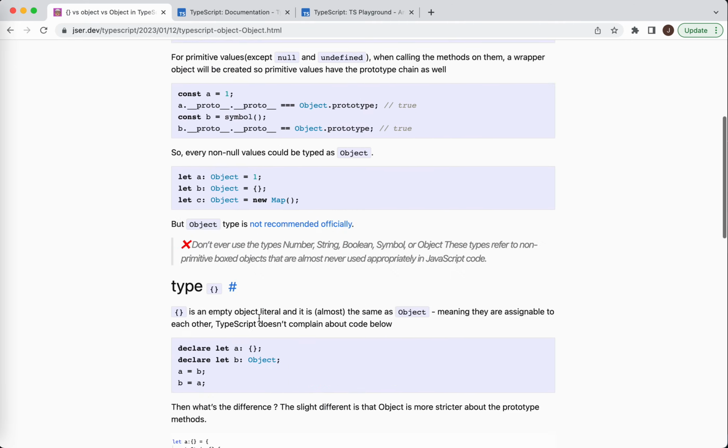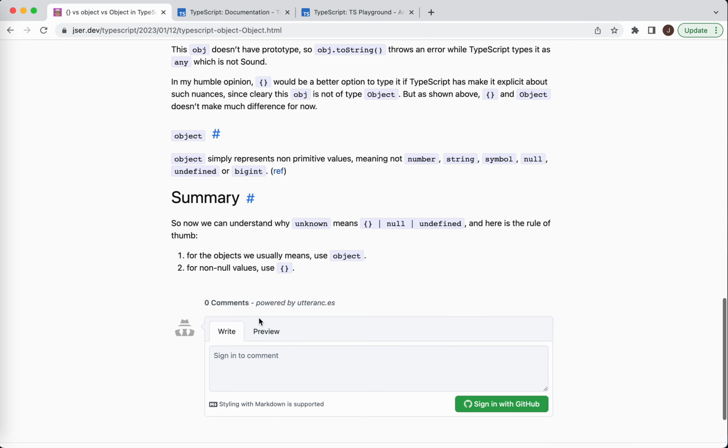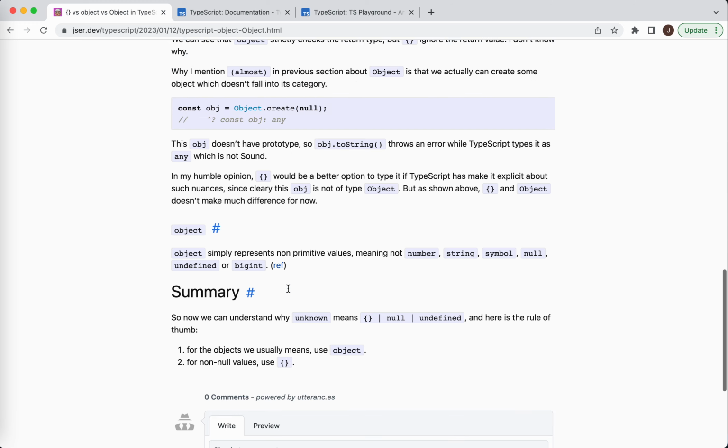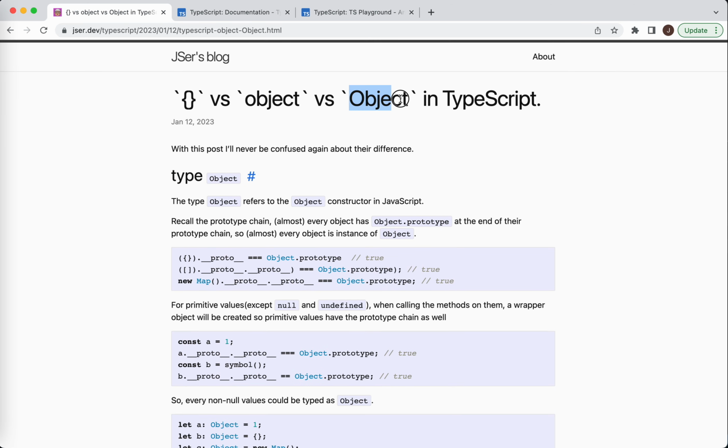So that's all for this video. I hope it helped. Let's do a quick summary. For all objects, we usually use the small object, because it excludes the primitive values. For non-null values, where non-null means non-undefined as well, use the empty object literal. And don't use the capitalized Object.